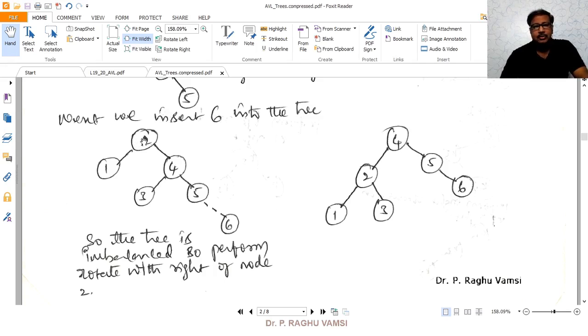So what is the alpha's right? Here, 4. Once you perform the rotation operation on the 4, then 4 must be pulled up. When you pull the 4 up, then 3 will become the right of 2, and 4 will be pulled up with 5, 6. Now the tree is imbalanced, so perform the rotate with the right of node 2. So rotate with the right, perform the rotation operation.